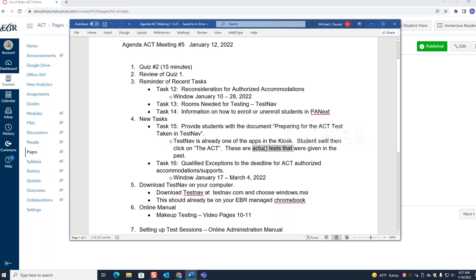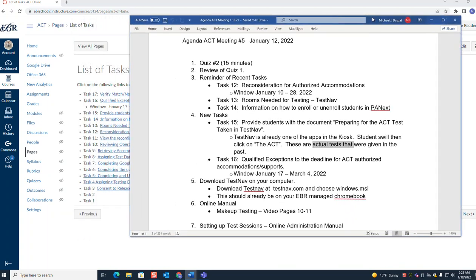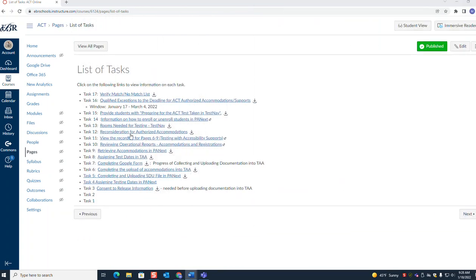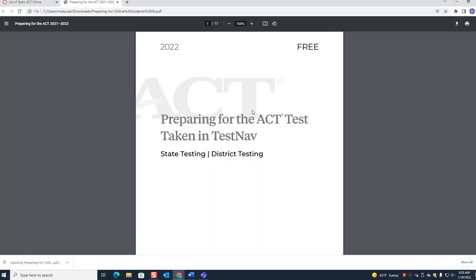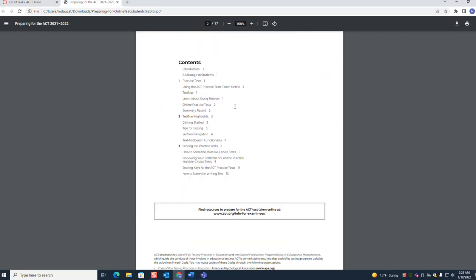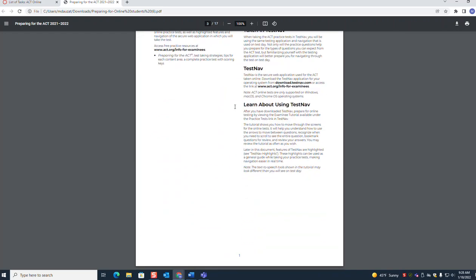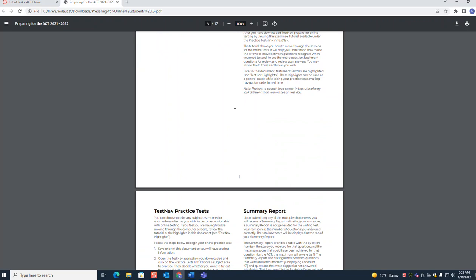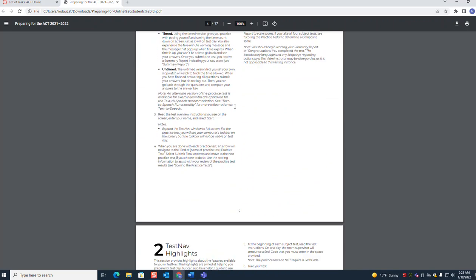So make sure you give them that document. So here's where that document's located. So this is task 15. So I'm going to task 15 right here, and I'm going to click on this. And when I click on it, let's see, it's trying to download. All right, so this is the document you're going to give the students. So make sure all students have this. So have your English teacher send it to them. However they do it, I guess they still use Google Classroom.